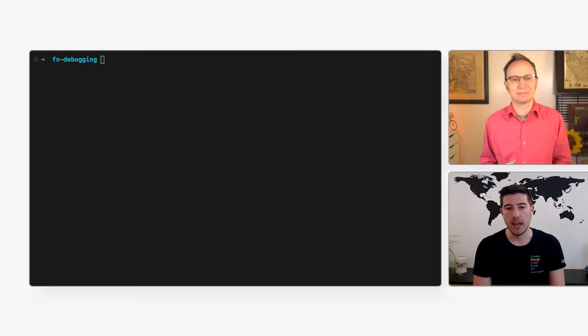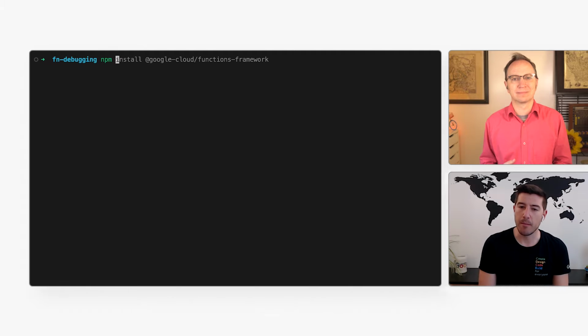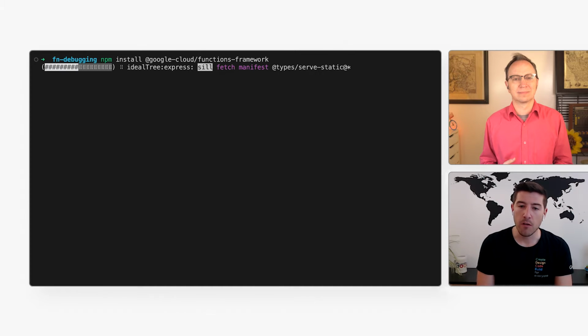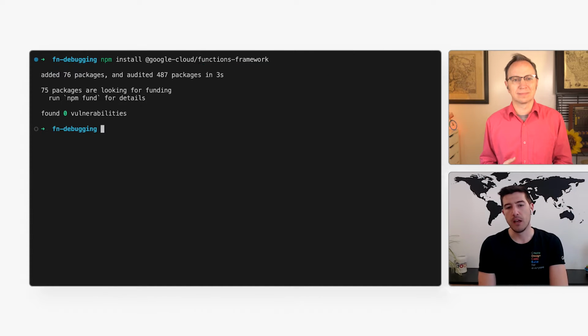All right, so how do I get the Functions Framework? You can install it with your language specific package manager. This is what it looks like in Node. Just run npm install @google-cloud/functions-framework. There's a Functions Framework for each language we support, like Go, Java, Python, PHP, Ruby, and .NET. Nice.